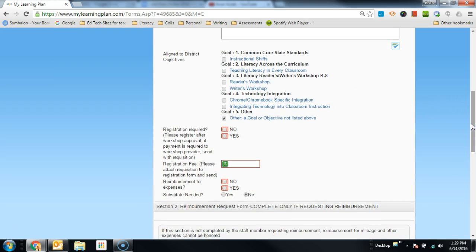If there's some sort of registration, even if it's free, but you had to sign up, you're going to tell me if you did so here. If the answer is yes, then you're going to hit yes and tell me the registration fee here. If the fee is an actual fee, you'll type it in. If not, you still need to tell me that you had to register but there was no fee.